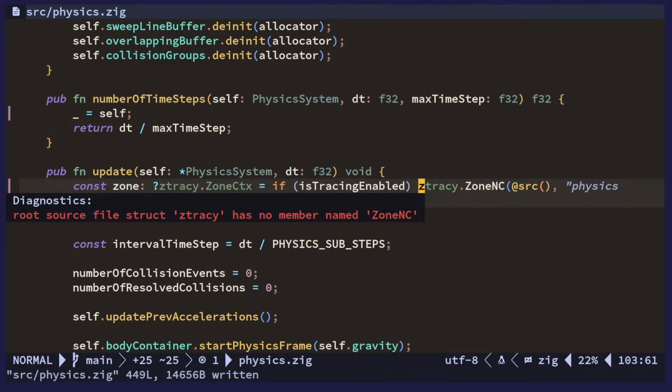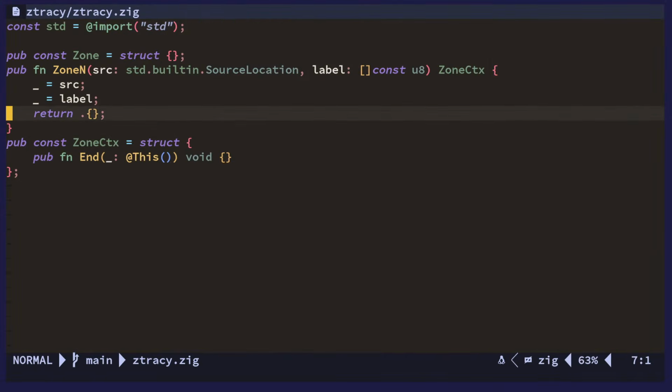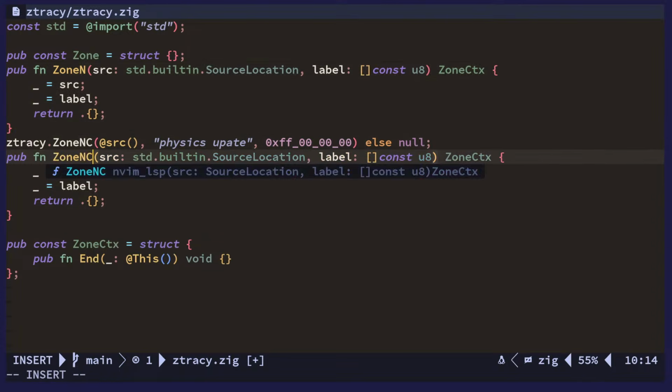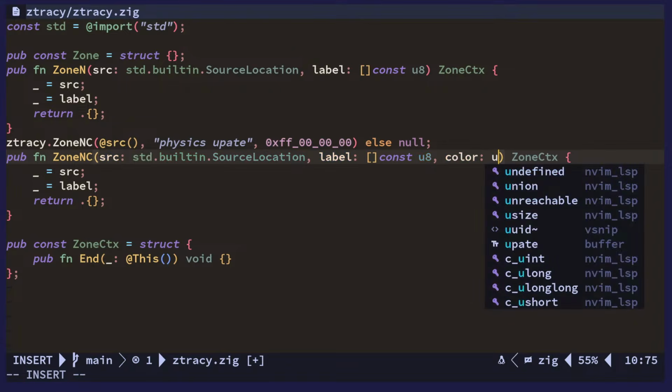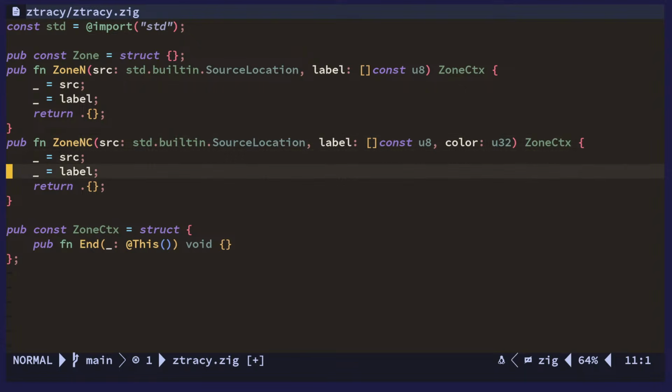Z-Tracy has no member named. So we have NC, so we have source, label, and then I guess this was the color, U32. There we go.